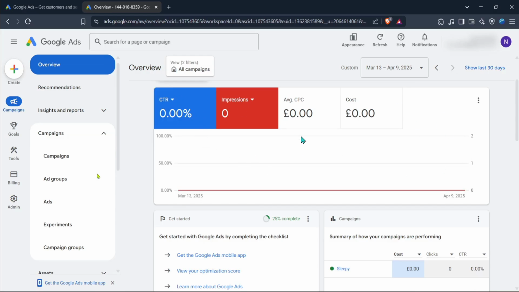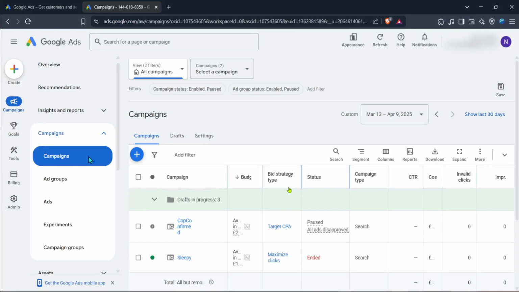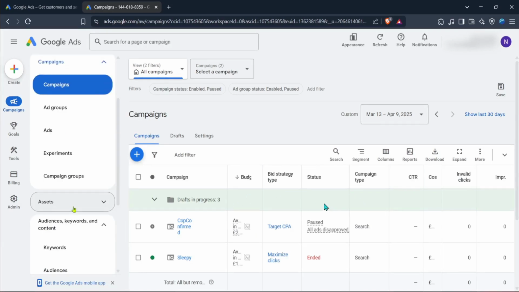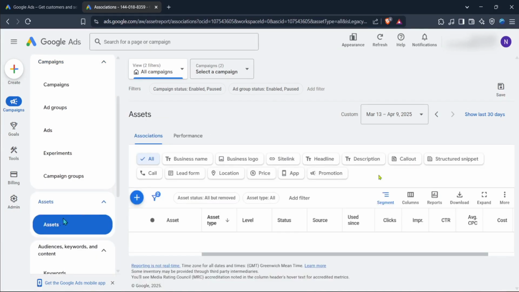From here, click on the campaign section. This area shows the details of all your active campaigns and is where you manage assets like call extensions for each campaign. Next, locate the Assets tab and click on it. The Assets tab is where all ad extensions are managed, including call extensions. Here, you'll get a complete view of your ad components.